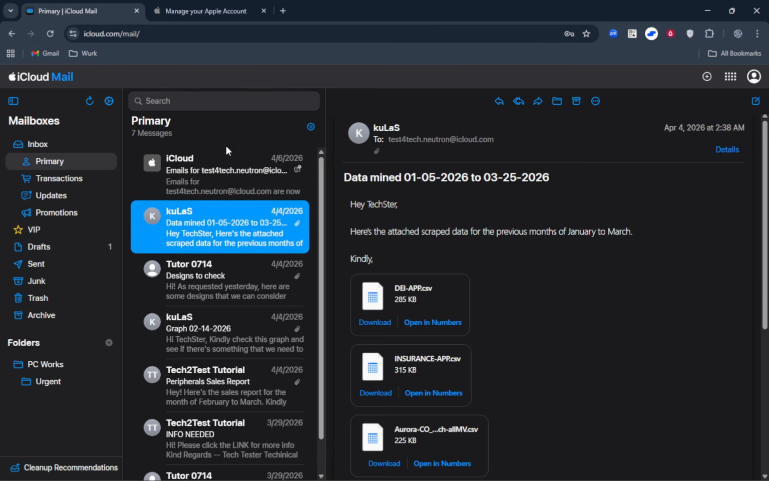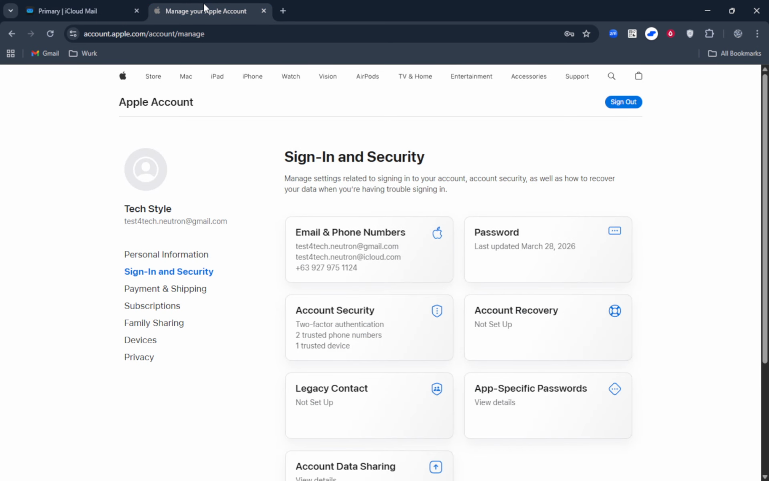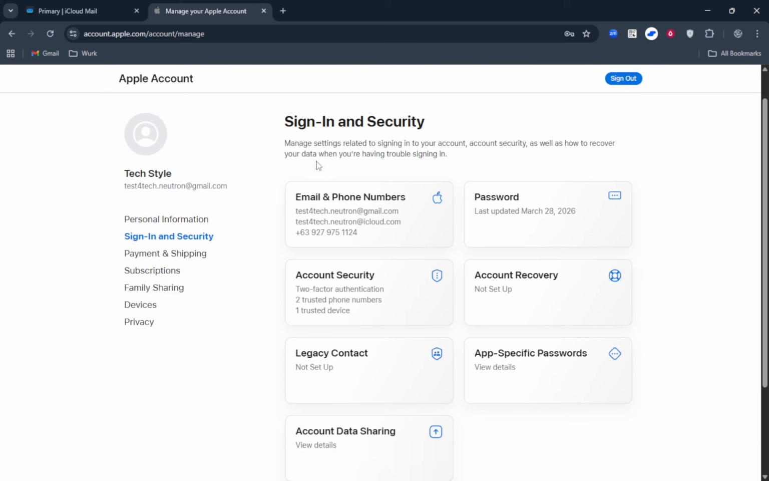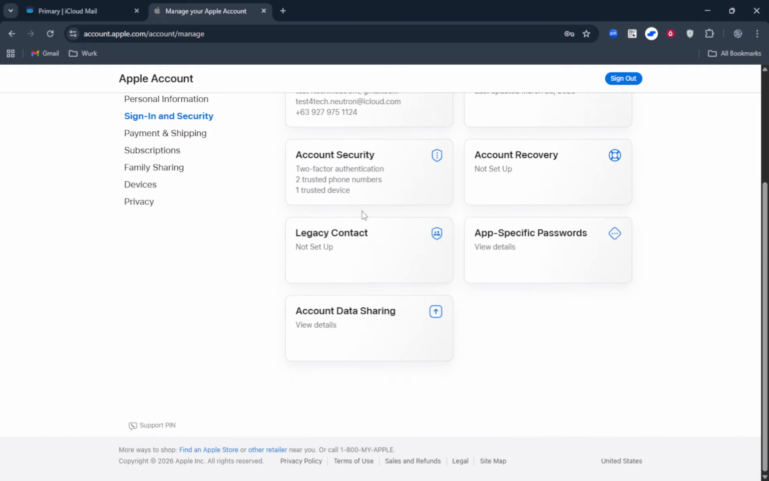The key requirement is that iCloud Mail works in Thunderbird only with IMAP and an Apple app-specific password, not your normal Apple ID password. First, prepare your iCloud account. Make sure two-factor authentication is turned on for your Apple ID. This is required for generating an app-specific password.